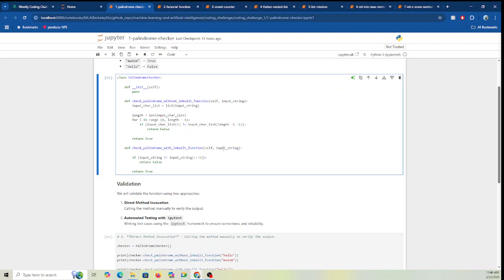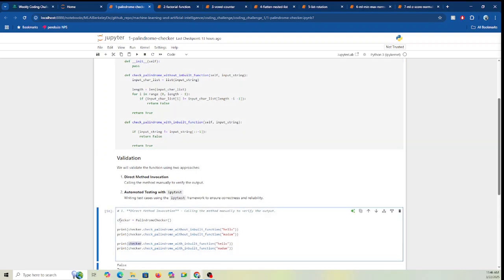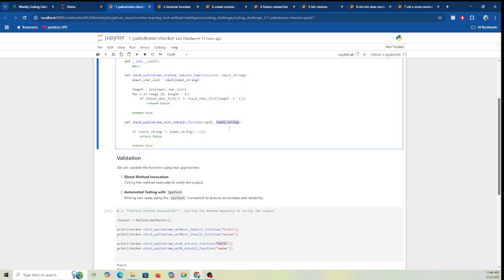Here, I'm passing the input string. And the way I'll pass, for an example here, I'll say check palindrome. So the object name checker equals palindrome checker, object dot function name check palindrome with inbuilt function, and I'll pass string hello or madam. So my input string is going to be hello or madam here, and when it comes, I'll look at the string by itself, and I also will look at the reverse of the string, which you get when you do this in Python.